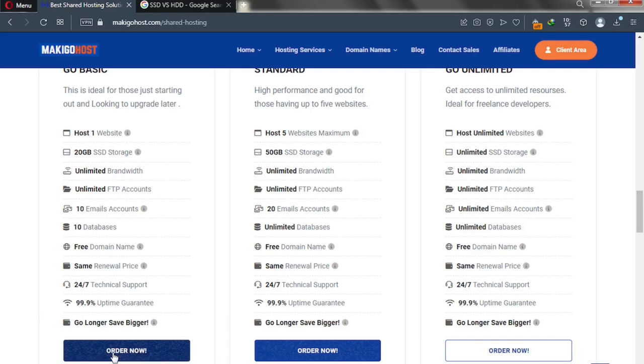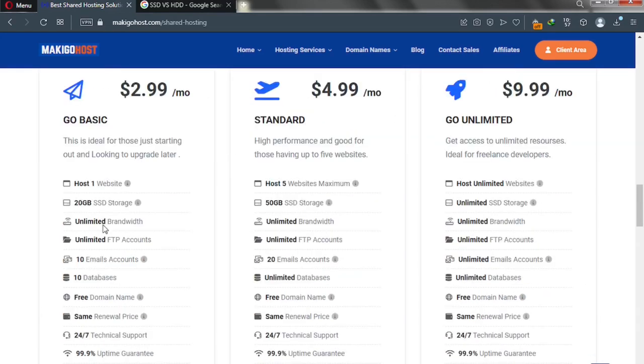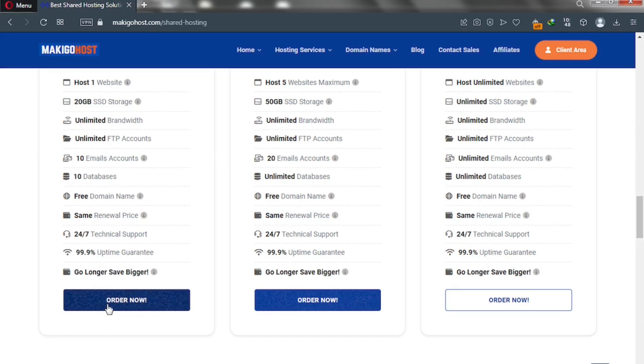Okay, so let's go ahead and then purchase the Go Basic plan from makigohost.com. Click on Other Hosting.